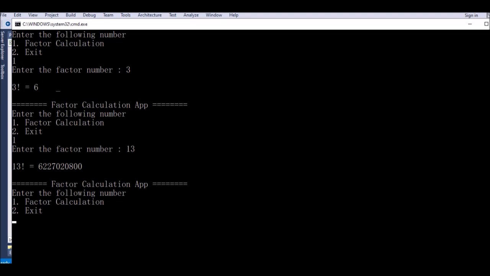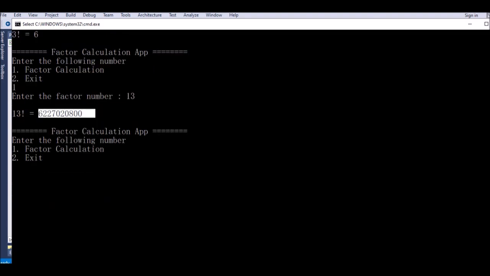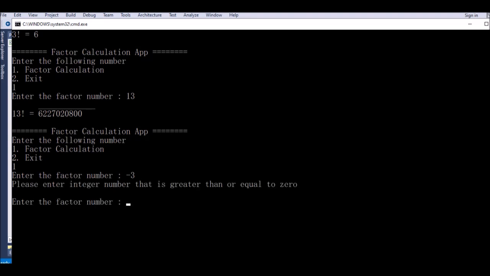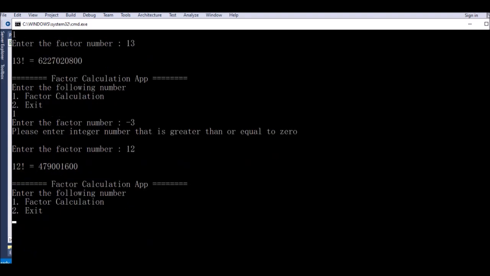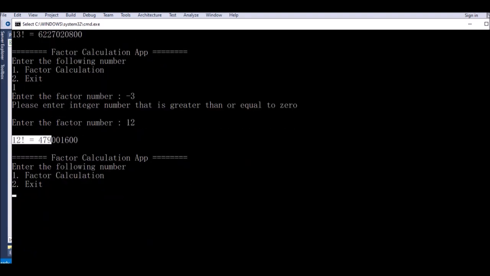So you see that the factor for 13 will be this number. And I put 1 again. Now I put minus 3. So the program says please enter integer number that is greater than or equal to 0 only. That means I put a number that is not valid. So I will put again 12. So the program says the factor for 12 will be this one.